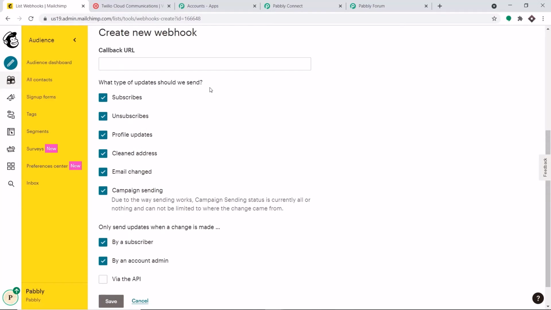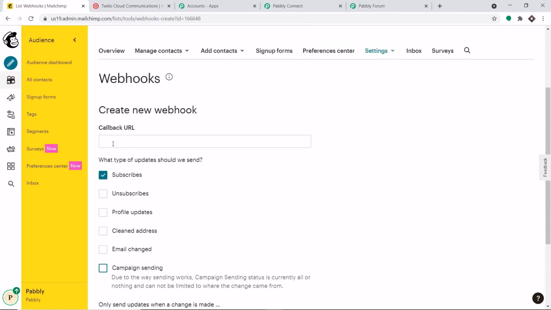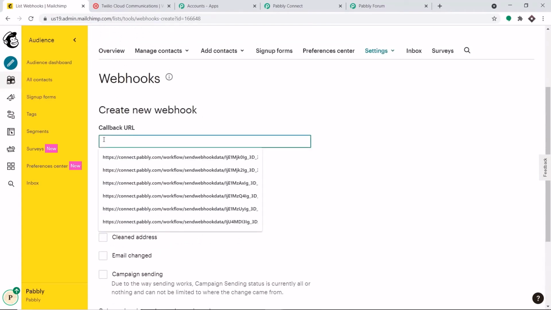I want to send the data only when, I repeat, only when a subscription is made. So what I'm going to do here is uncheck all these checkboxes except this one, subscribe. And only send updates when changes are made by a subscriber or by the account admin. Basically, the subscriber himself subscribed, or I make him a subscriber. It works both ways. Now of course, this is the most important part, the callback URL.